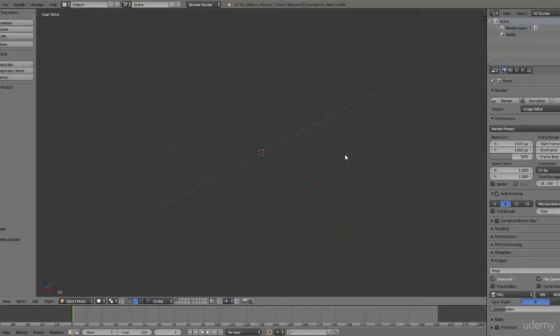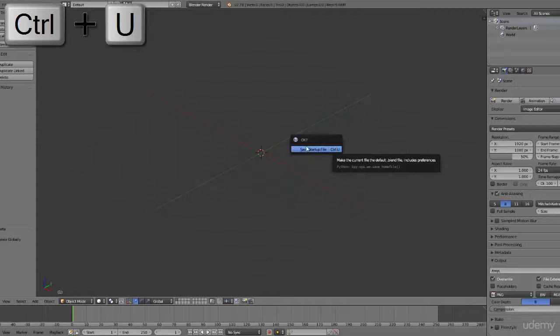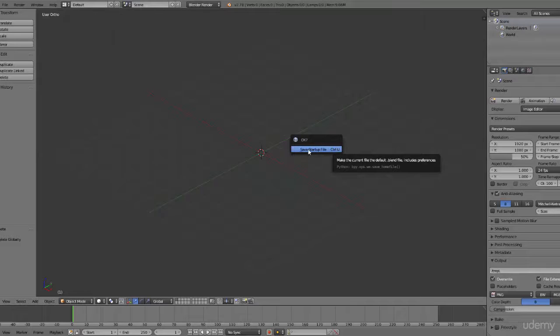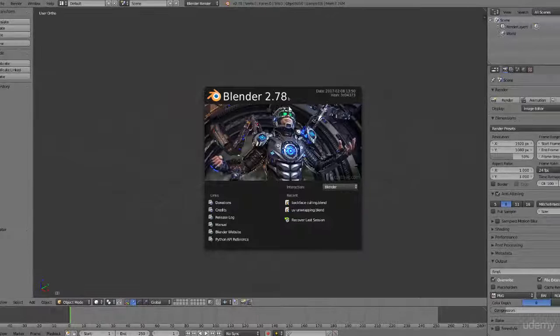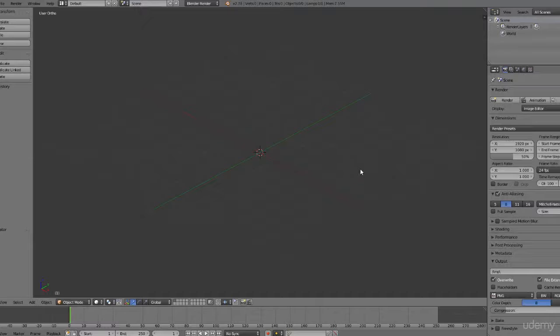I'm happy with all of these settings, so I'm going to go ahead and hit Control U and save that startup file by clicking on the pop-up. Now it's all done. So just to kind of prove that all of this stuff did actually save, I'm going to go and close Blender and reopen it, and you can see that all the things that I just customized are now saved. Every single time I open up Blender from now on, it's always going to be this view.